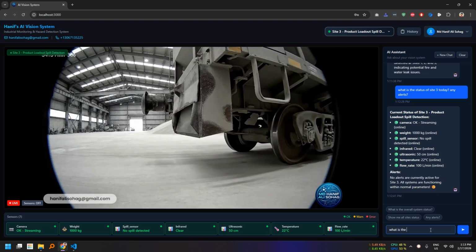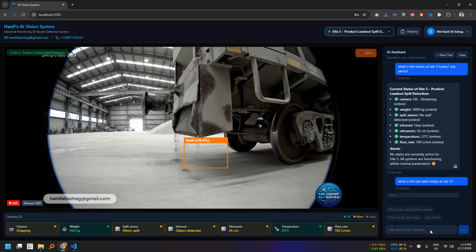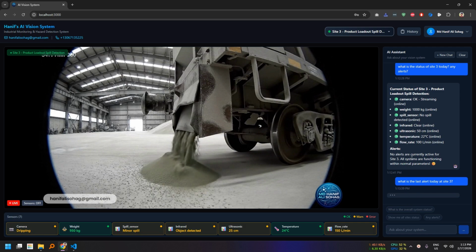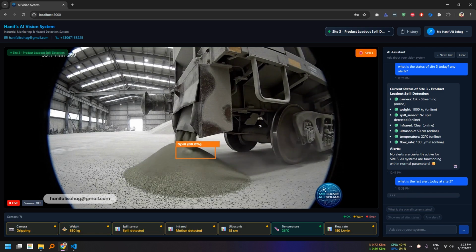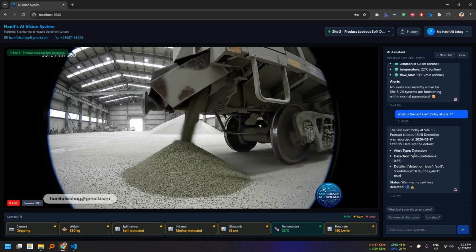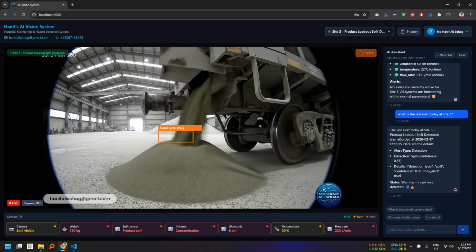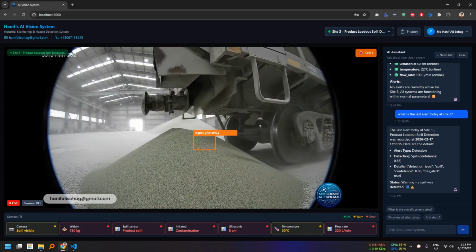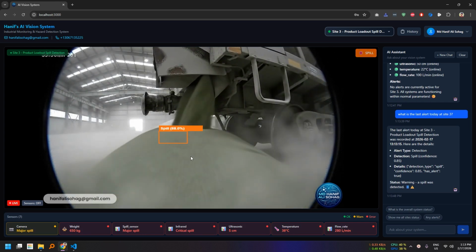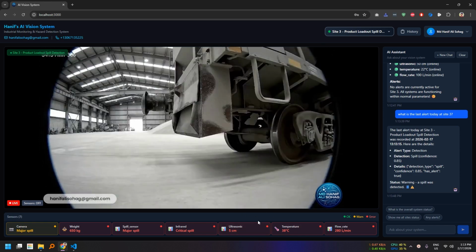What is the last alert today at site 3, for example? So again, it actually goes there, and you see the last alert today at site 3 was shown. Because this is a loop video and I'm running YOLO, these systems are being reset every few seconds. So when I ask for the last status, it knows when it happened at that time, and then it gives you the results.